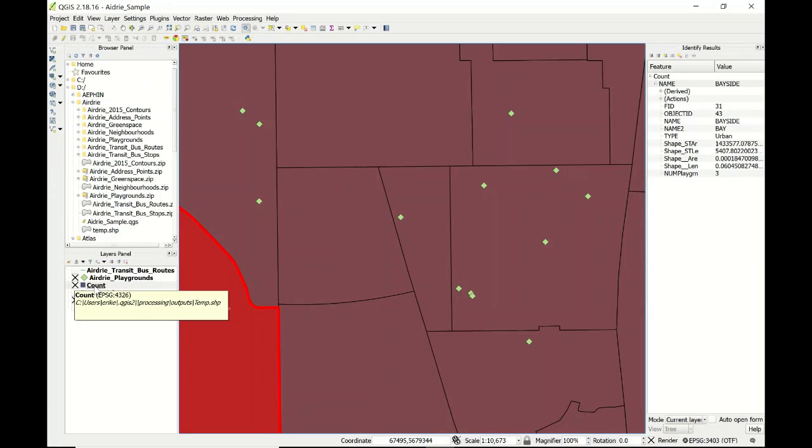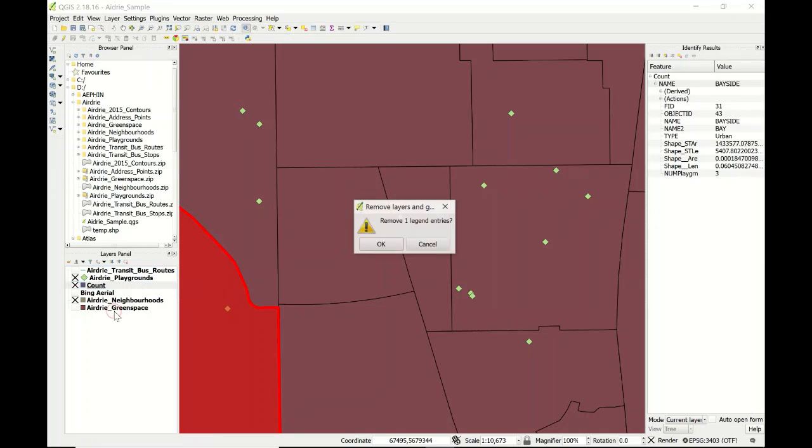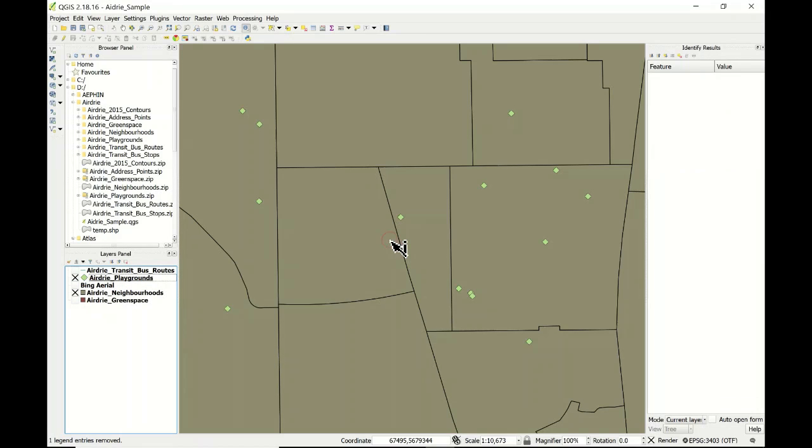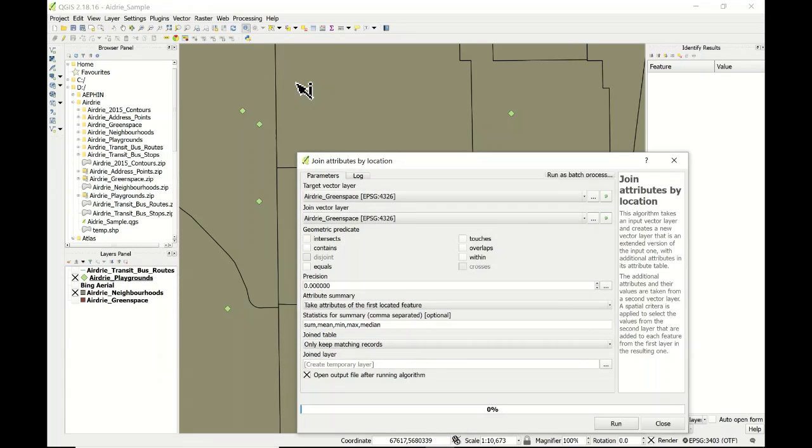First, we'll close this layer. So we can just right click on it and then remove. And we'll say yes, remove that legend entry. The next step is to go to data management tools under vector. And here, join attributes by location.